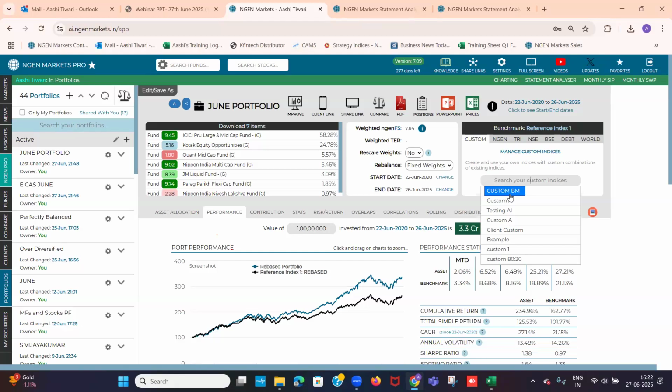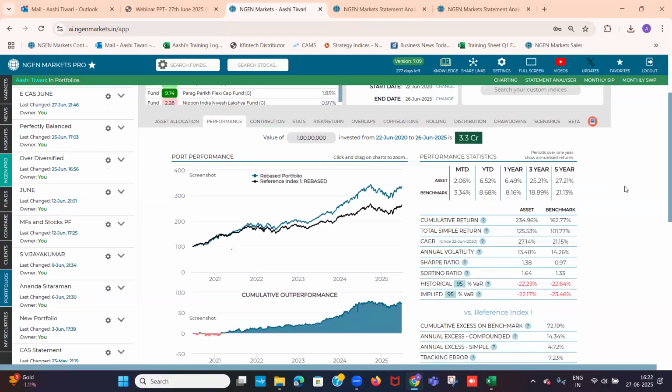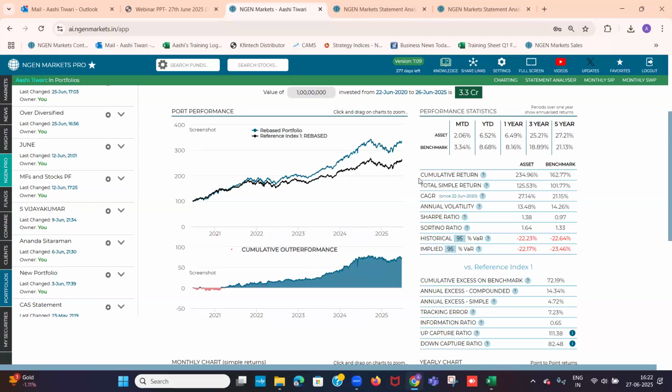Now let us try to look at certain parameters. The first thing that you would be able to see in the portfolio analysis is the cumulative return, which is also known as absolute or point-to-point return. Here under portfolio, you can see that this particular portfolio has generated a cumulative return of 234%, whereas the benchmark has generated a cumulative return of 162.7%.